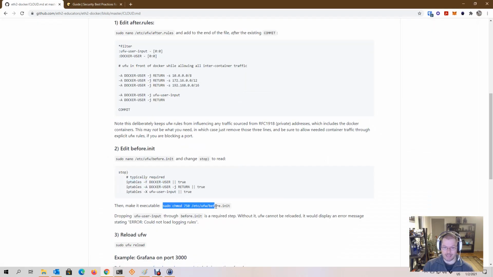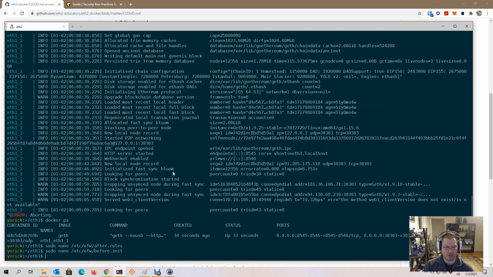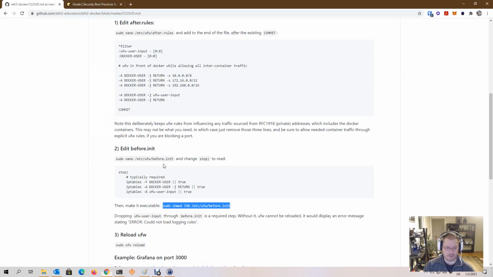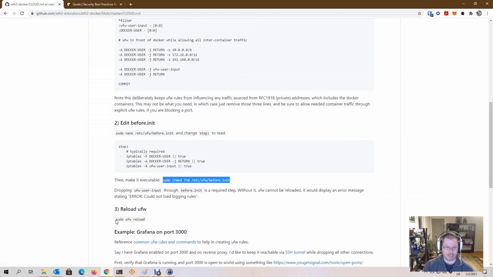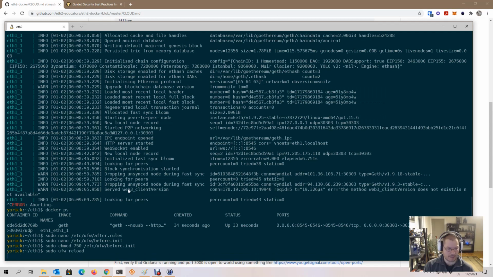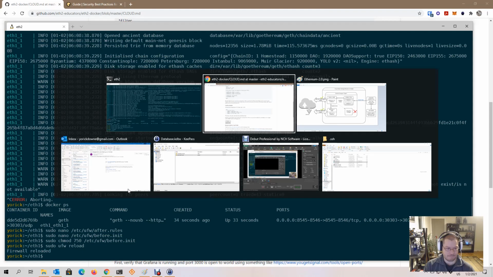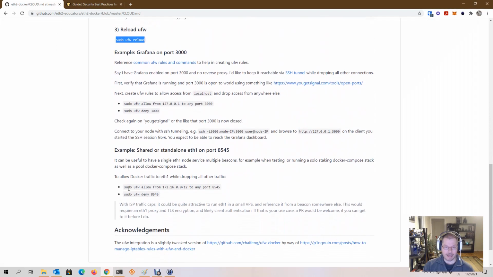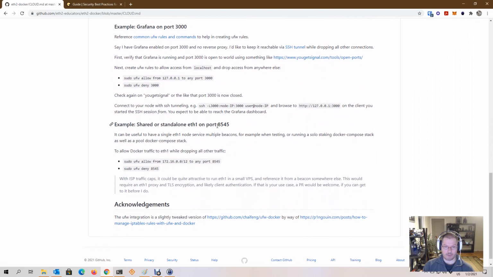So what else do I need to do? I need to make this executable. So we're going to do a little chmod here. So this is executable. All right, perfect. And now we're going to reload UFW. Okay, now I have a standalone Eth1 on port 8545, and it also lives on 8546. So arguably maybe I need to make this example a little bit better here.